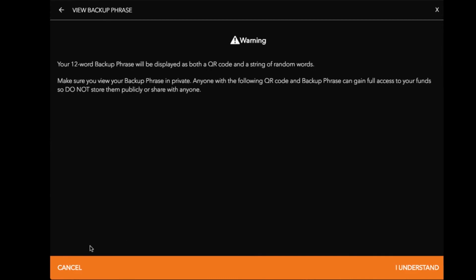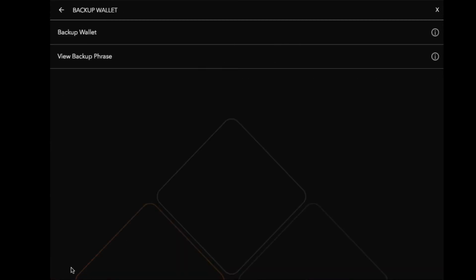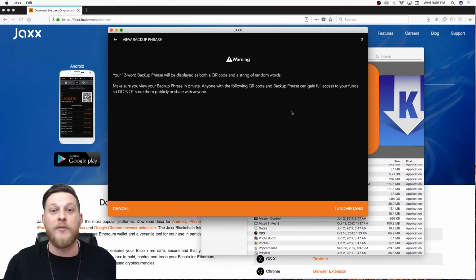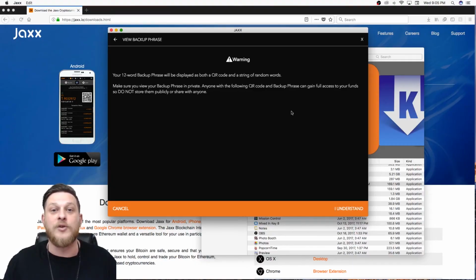If I were to hit I understand, I would see a 12-word passphrase that I could use to sync my wallet with any other Jaxx wallet. This 12-word passphrase is unique to you. You do not want to share it. First time you see this passphrase, you want to write it down 3 times by hand. You want to hide these things in very, very secure places. If you ever lose access to your computer, this is how you will access your funds again. Treat this as you would the keys to a safety deposit box.